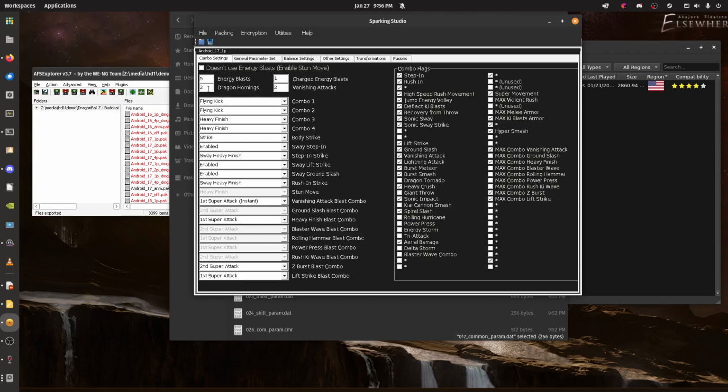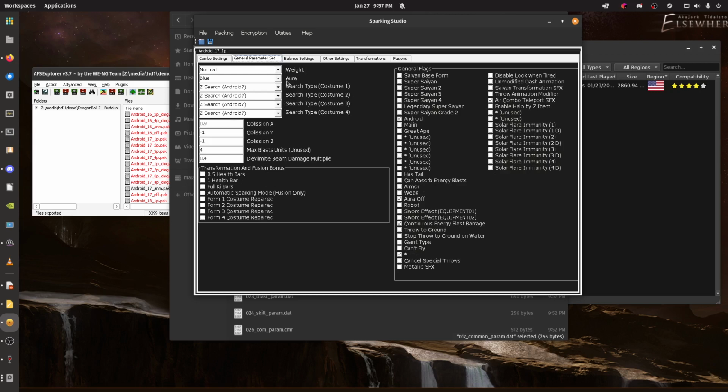For the most part, I think most characters can have anywhere from 0 to 3 for these. The only characters that have 0 on anything are your giant apes that don't have vanishing attacks. Although I believe Hercule and Videl also don't have vanishing attacks. General parameters are some other miscellaneous ones.